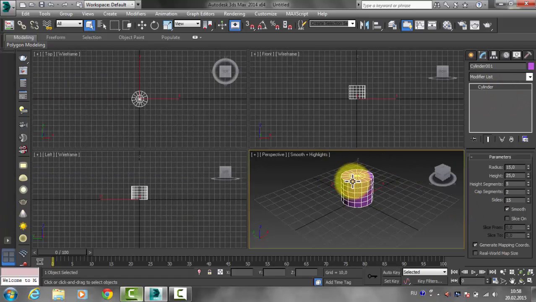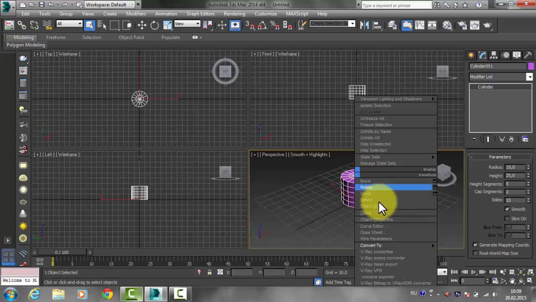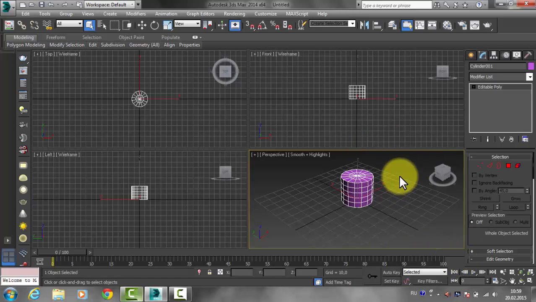Now, to start modeling or start editing this object, you have to convert it to editable poly. So right click on the selected object and then go to convert to and choose convert to editable poly. Now we can start editing.